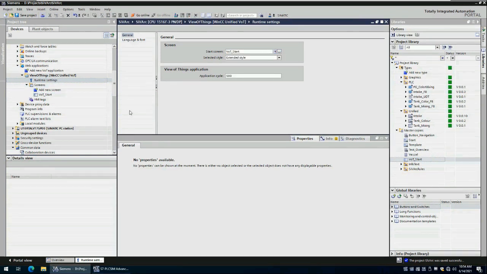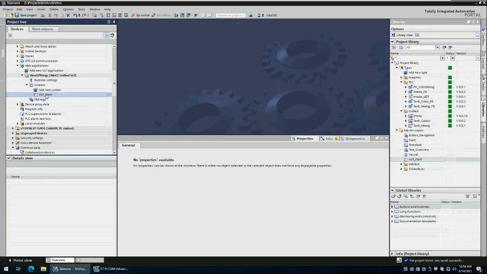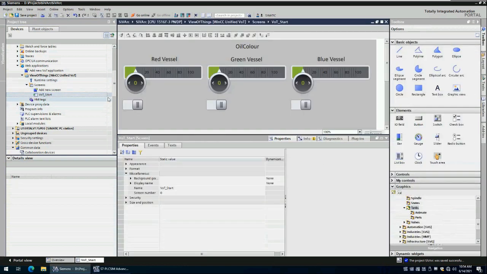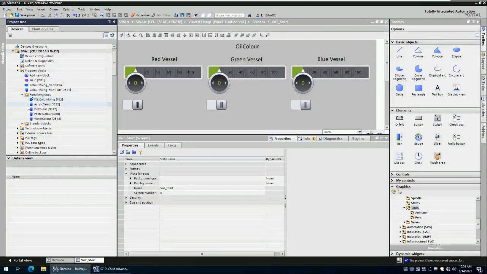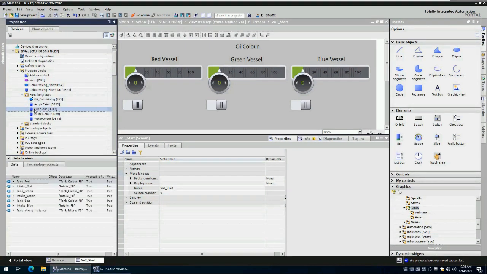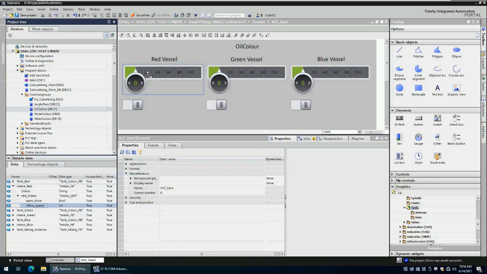The screen's not quite complete. We need to actually tag the system up. So let's double click on the screen. We're now going to navigate to our instance DBs, and we're going to select the oil color instance DB. We're going to navigate down to intake red, HMI intake, and then we're going to drag and drop the open close onto the toggle button, and then the inflow speed onto the slider. And we're going to do this for intake green and intake blue.